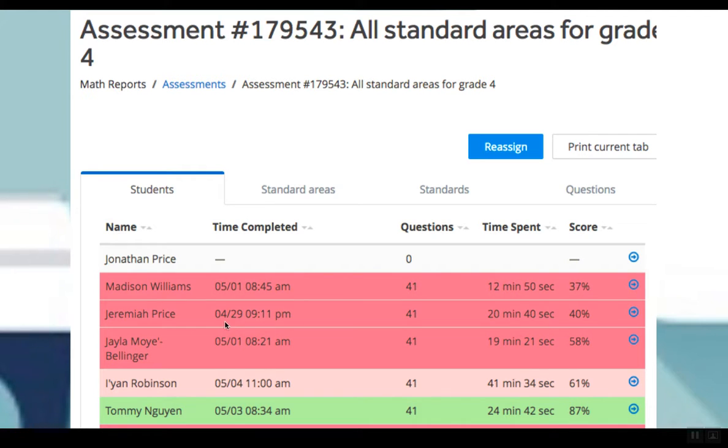But as you can see, given the time it was completed, the amount of questions, how long it took them to do it, and then the accuracy in which they scored. Now I can go in and click the standard areas, the standards, their questions, and really get an in-depth knowledge about what my students are struggling on and where I can help them and what I can reassign for the assessment.